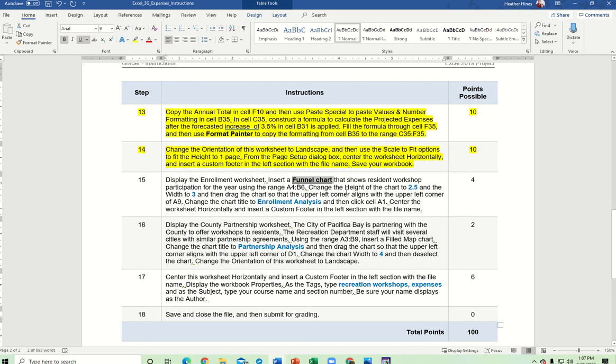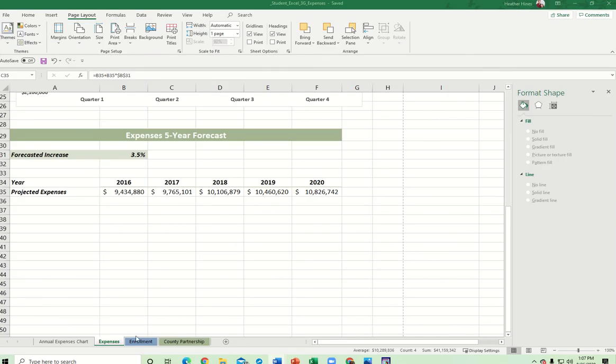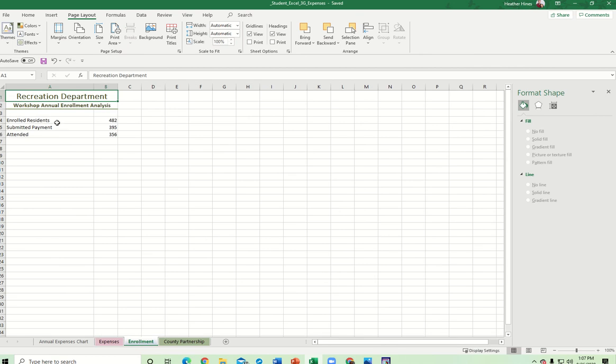Our funnel chart shows progress through different processes, and typically the numbers start big and they get smaller. So let's do step 15. We're going to go to the enrollment. We are going to click on this. We're going to click insert.